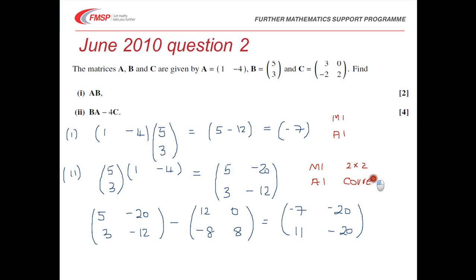So a correct answer for BA. And then in the next part you have a mark just for seeing that you had to find 4C, and then an accuracy mark for getting everything right. So here there was a mark at the end for getting it all correct. So 6 marks in total for that question.